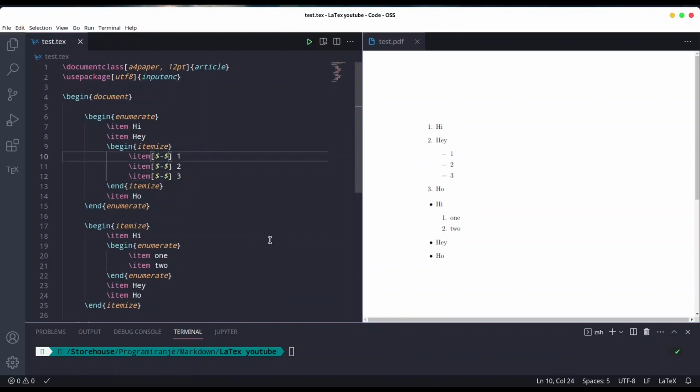And not only that, you could use some custom symbol like this, or maybe a letter, or maybe some Roman number, something like this, and a dot at the end. It completely doesn't matter, whatever you like. Save it, and you see we have this custom symbol in front of 1, a with a dot in front of 2, and a Roman number IV in front of the third element.